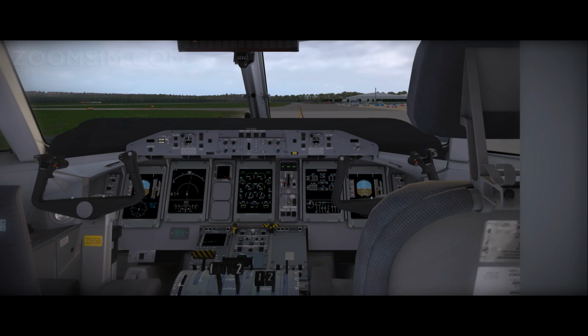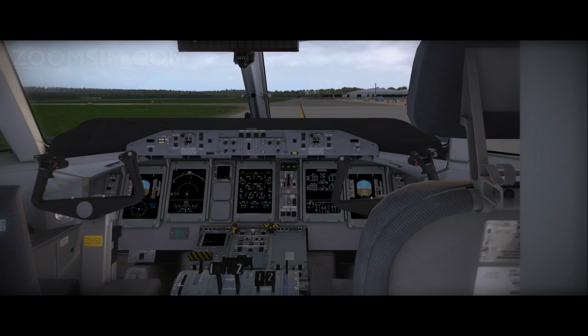Operation complete. Set parking brake. Disconnecting tow. Stand by. Tow is disconnected and bypass pin has been removed. Hand signal on the right. We'll see you next time and have a safe flight.